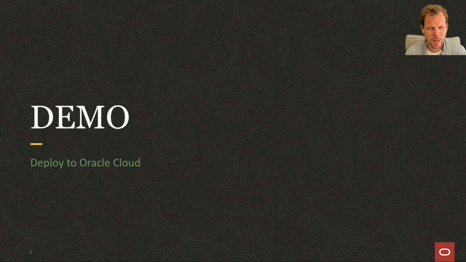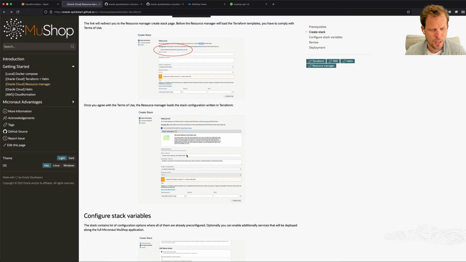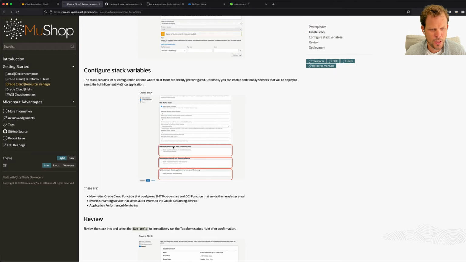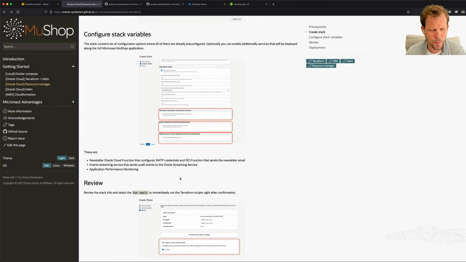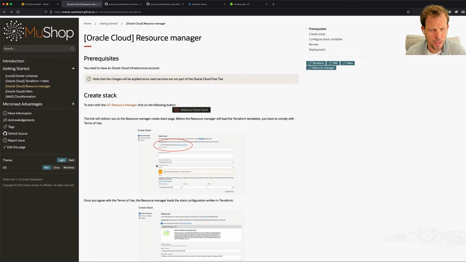Okay, let's move on to the next part of the demo, which is how to deploy Micronaut MuShop to Oracle Cloud. So if you follow the instructions here, there is a very convenient Deploy to Oracle Cloud button. Now it gives you some options. You have to accept the terms. You can essentially choose whether you want to deploy with Oracle Function and Oracle Streaming Service and send traces via Zipkin if you want to. And then you should, of course, make sure that you apply the stack once you're done.